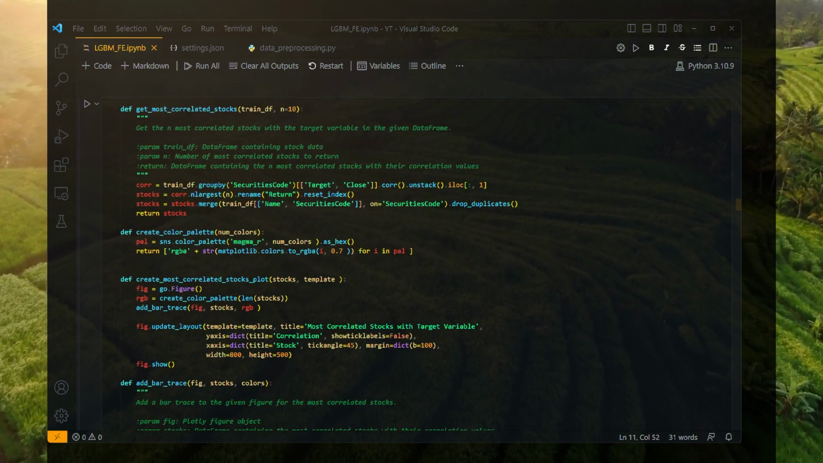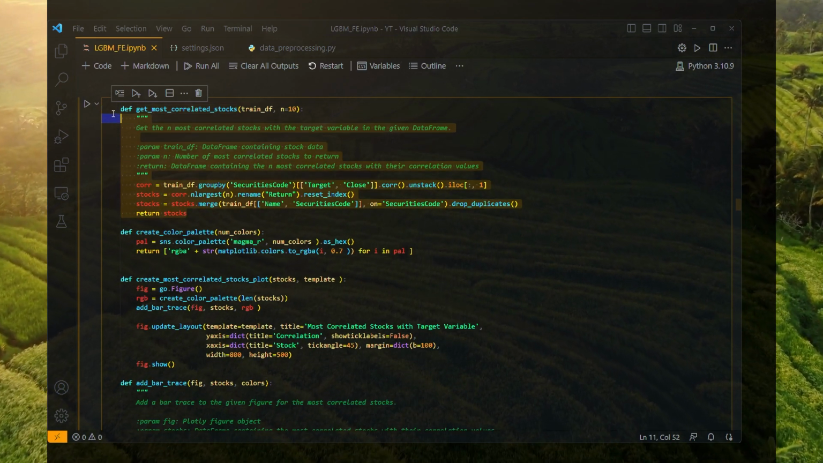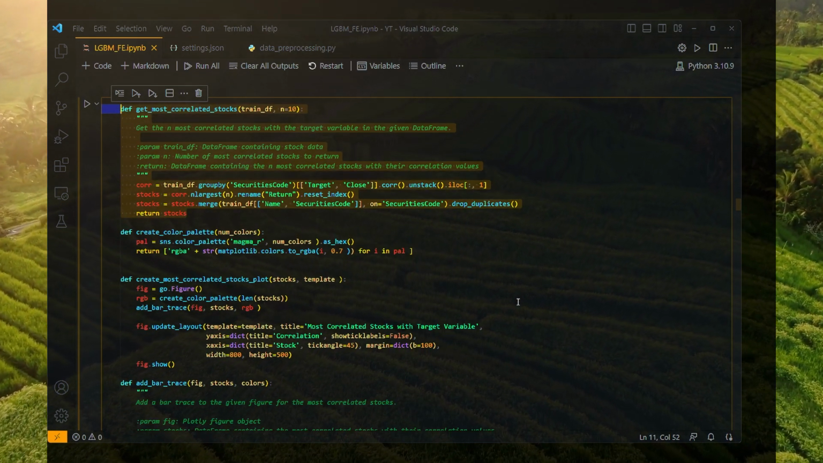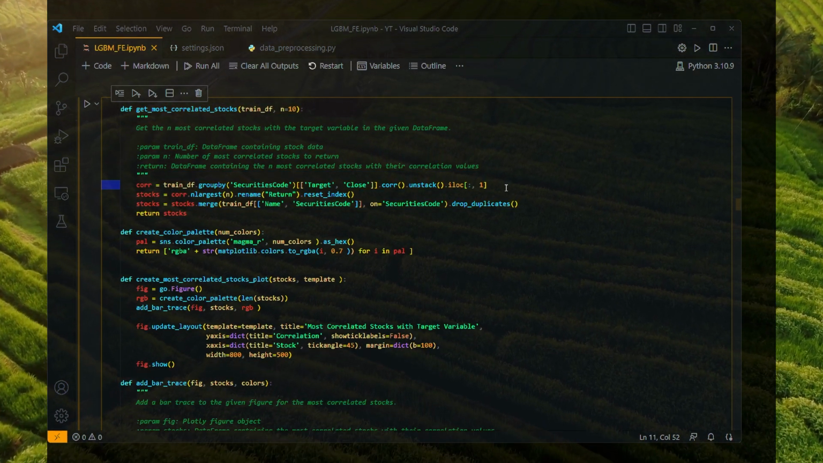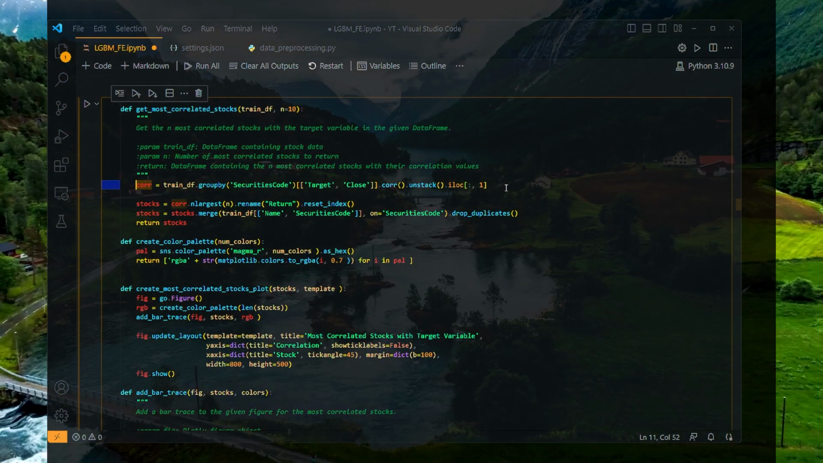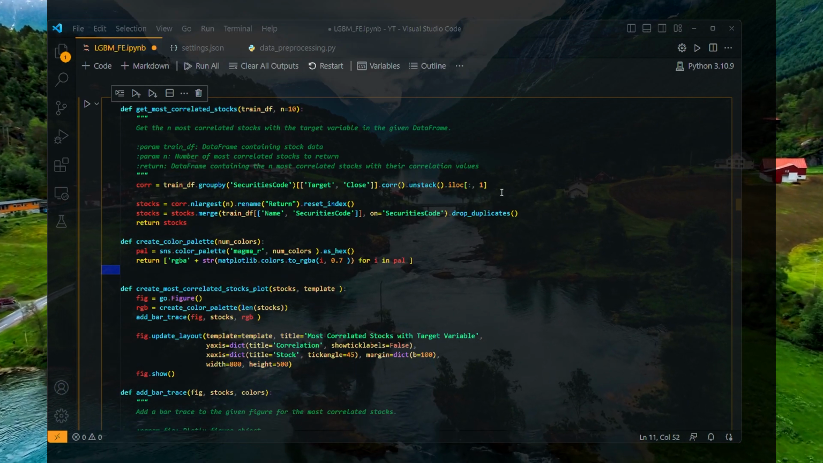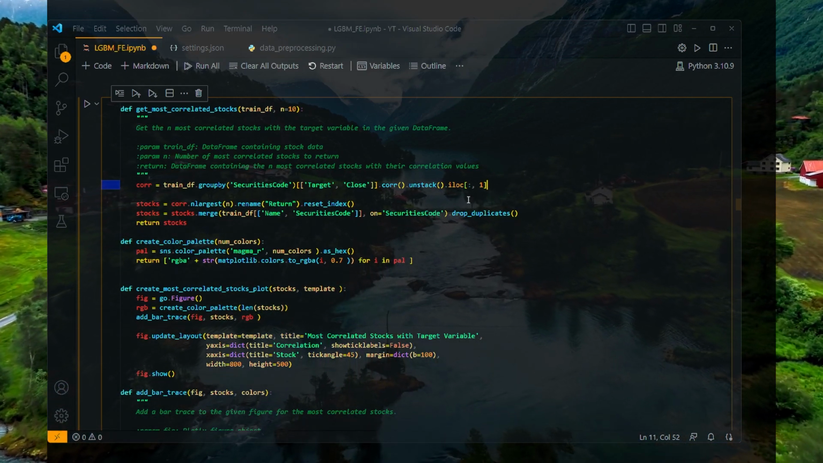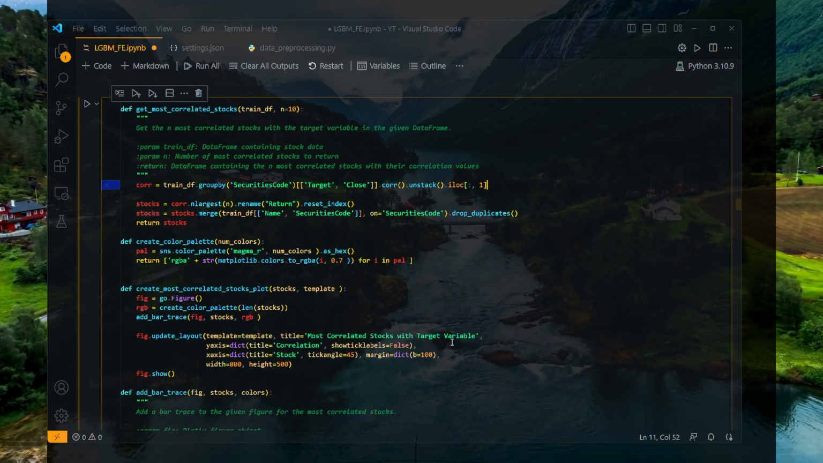The first method, get most correlated stock, is the most important method in this part of the exercise. And within this method, the really key line is this one. Let's look at each part of this line step by step, because this line does the whole job of getting the most correlated stocks and also restructuring the data frame in a proper fashion.